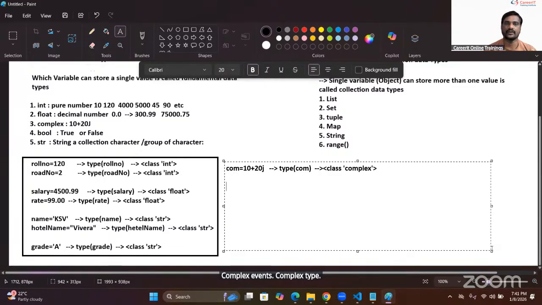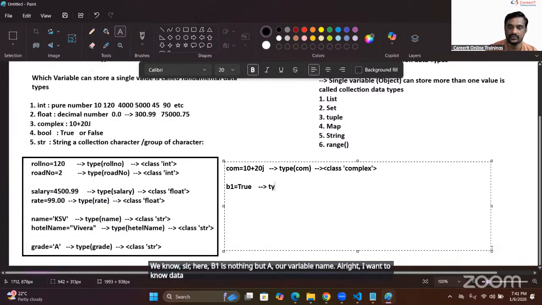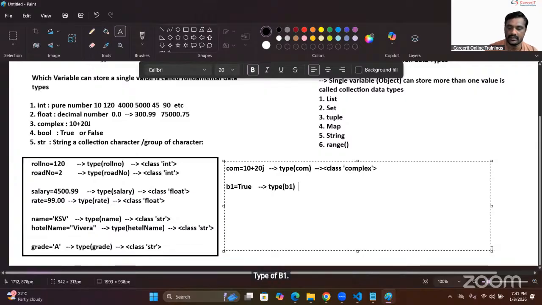Next, I want to store a Boolean value, sir. Suppose B1 is equal to True. We know, sir, here B1 is nothing but our variable name. I want to know the data type of B1. Then use type of B1. Automatically, PVM returns class bool.